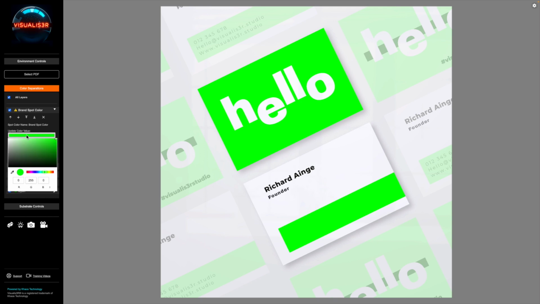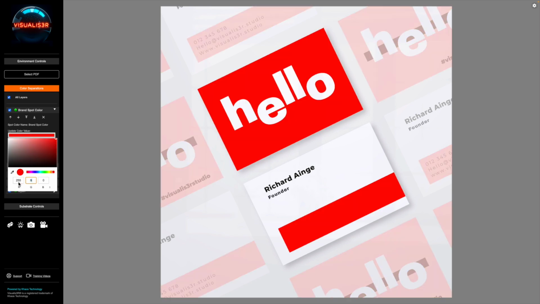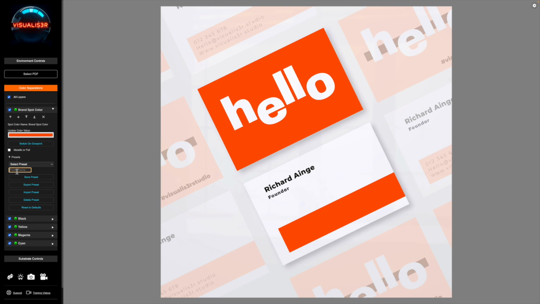So we'll go to the color picker. Now let's say that my brand was, say, a Pantone 021 orange. Well, I can put in the RGB color value for that Pantone 021 orange, and I can then save it as Pantone 021 orange in my presets. So the next time I come in, if I have a file with that color in it, I can go to the Pantone 021 orange and we can see that spot color built in.